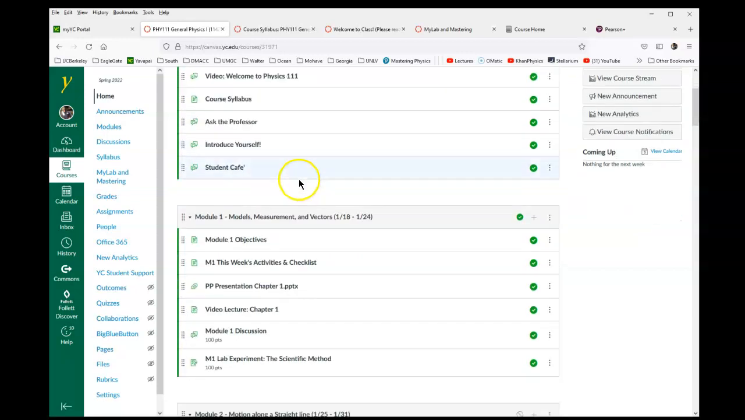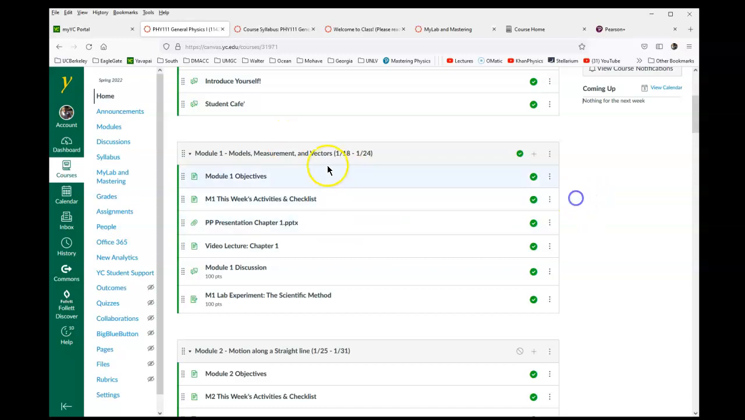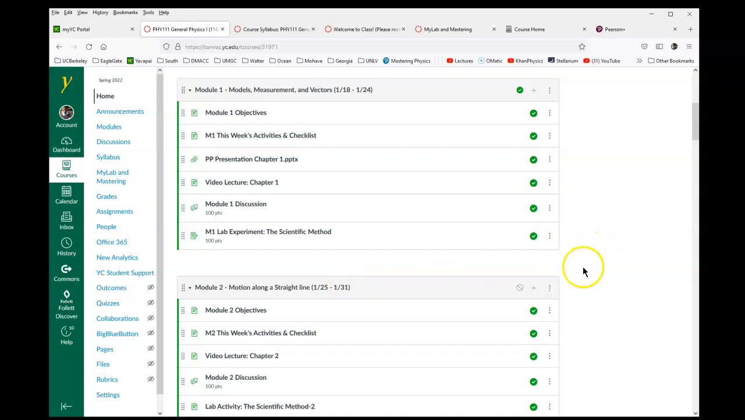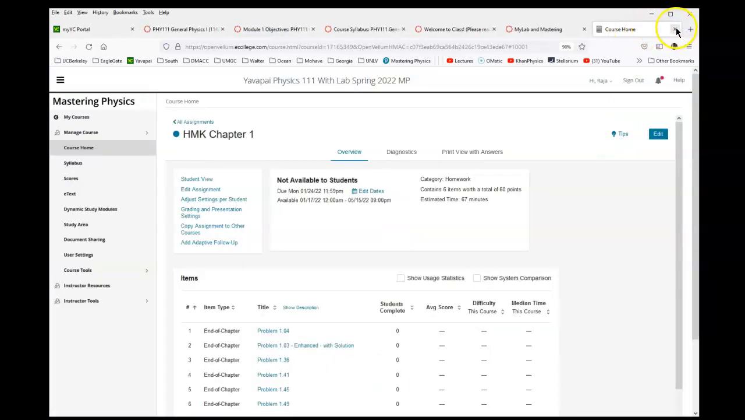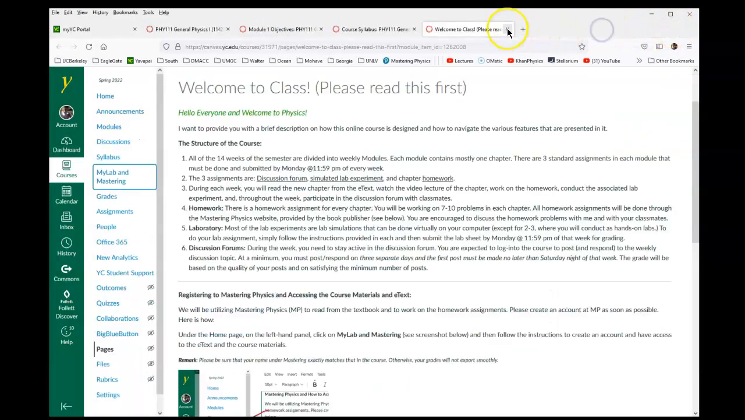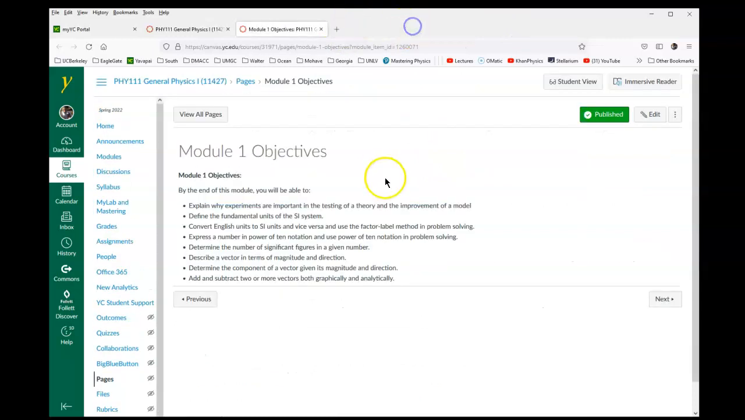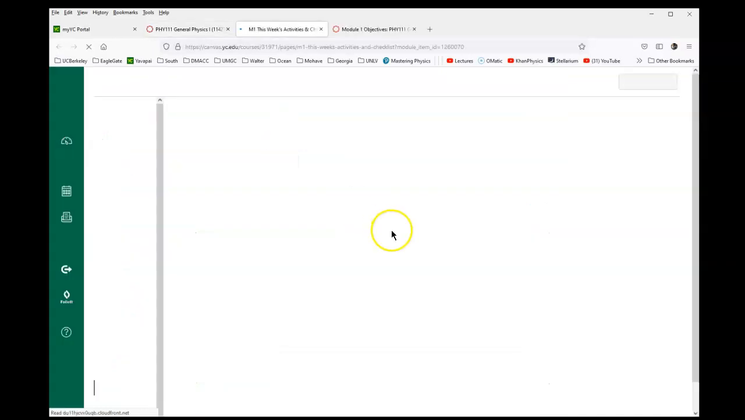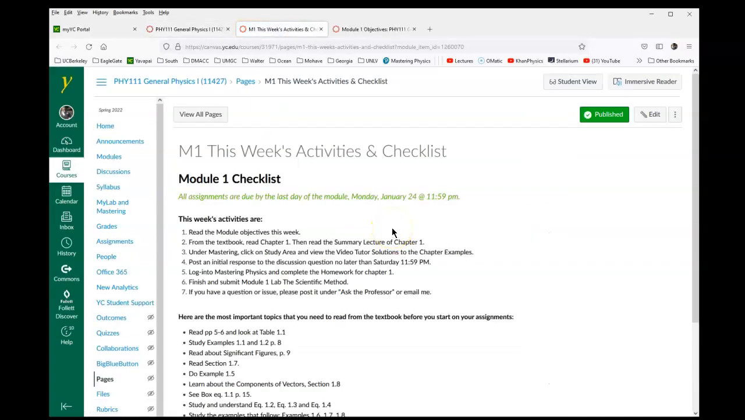Okay, so let me go to module 1 here. This is the typical module. All modules, I designed them to be very similar to each other for ease of access. Each module begins with the objective. The objective of that chapter is there, and then you have M1, this week's activities and checklists. So basically, the checklist is what you need to do. All assignments are due by the last day of the module, which is Monday at 11:59.